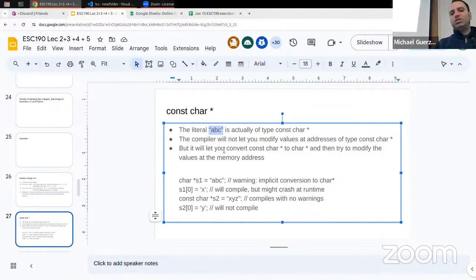So here's what const means. Const means that if you try to change the contents, you're not allowed to. So if you say s2 is "XYZ", and then you try to say s2[0] equals 'Y', that will just not compile. That's what const means: you're not supposed to change the value.